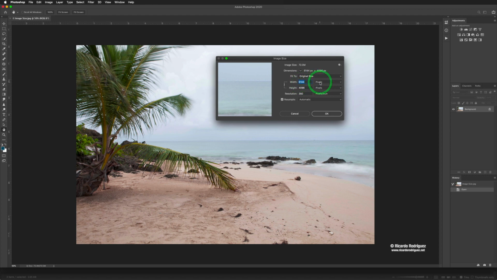Pixels work great when you're resizing images for web, or something that is going to be projected, or anything electronic, because that's how it works. If you're going to print, then you have to make sure that you're aware of the inches, or what the size will be on the print paper. In that case, you want to switch it to inches. That's really important to be aware of as soon as you open this window.